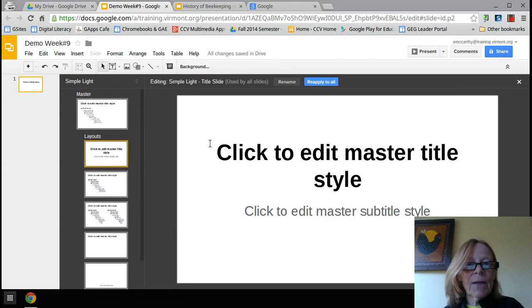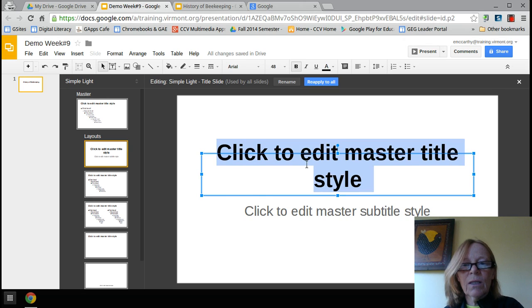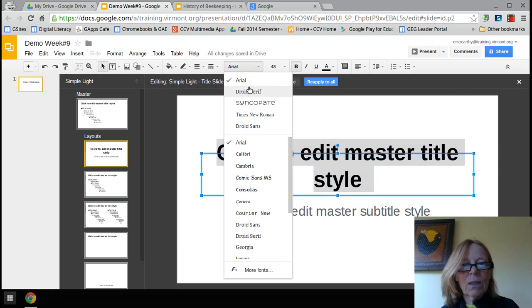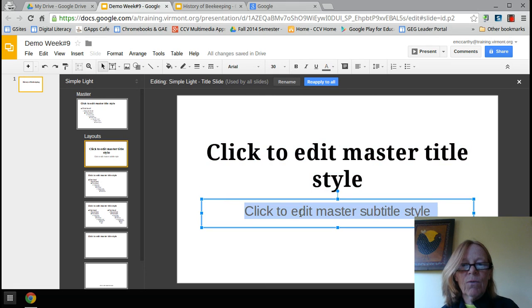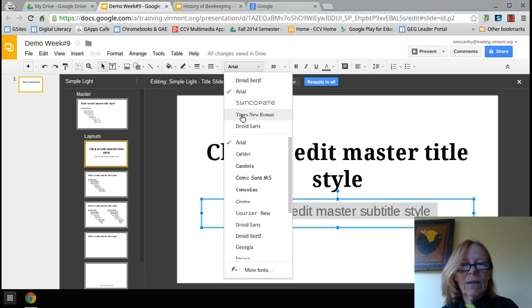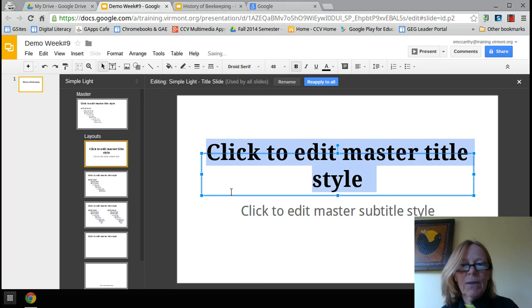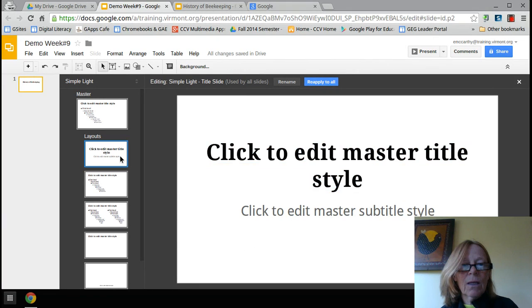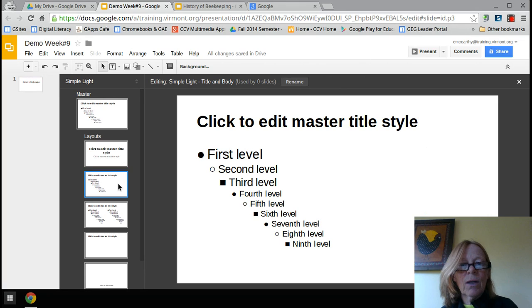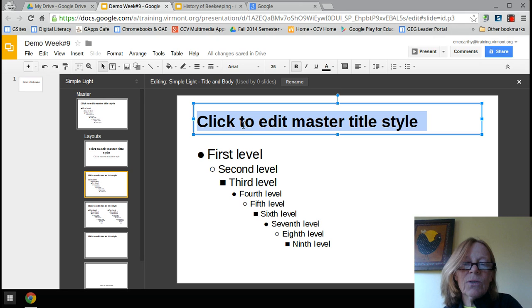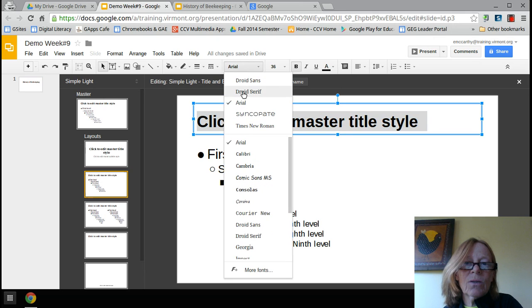And this way, now I only have to change the font once. So if I click on Edit the Master Title Style, from Arial, I'm going to change it to, let's see, Droid Serif. And then if I want to do the subtitle, make that Droid Sans. And so that's changed now for all my slides. Now I can also go down here and remember for each new page, it's going to have a title style. I'm going to change that again to Serif.